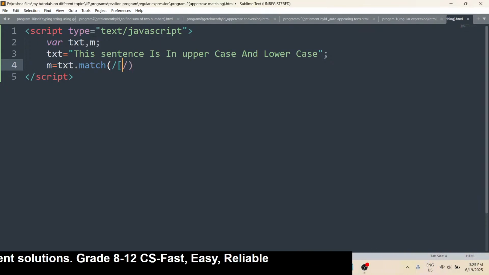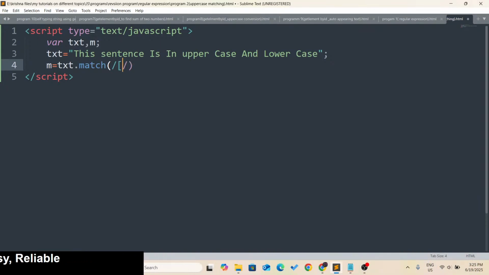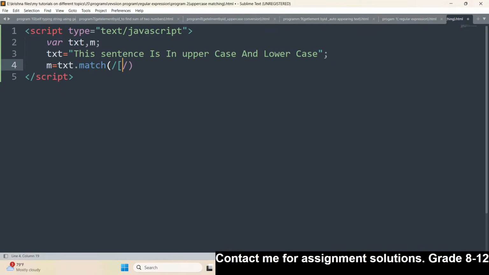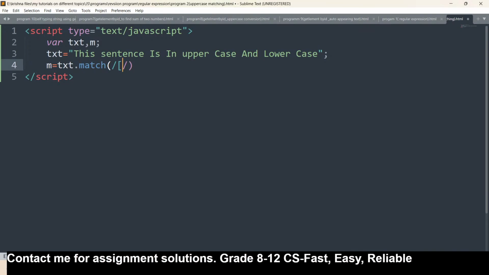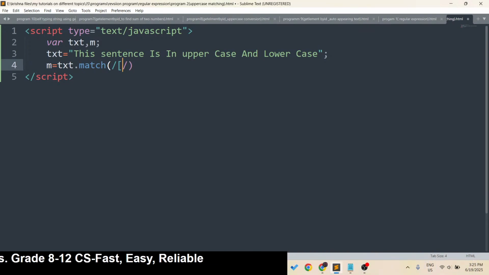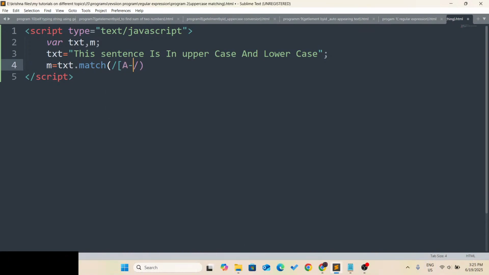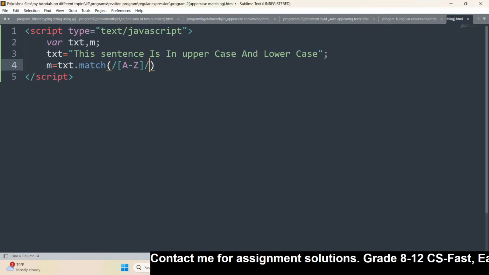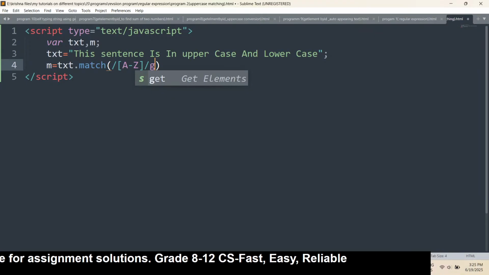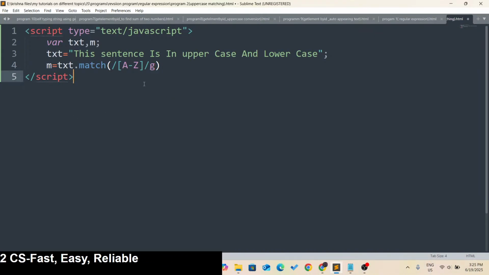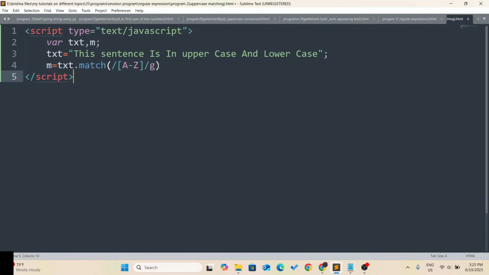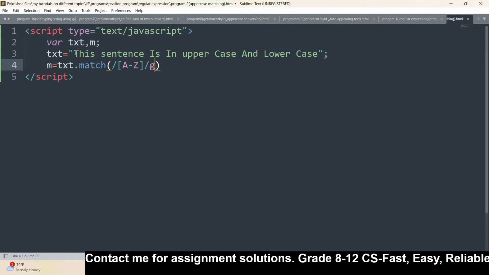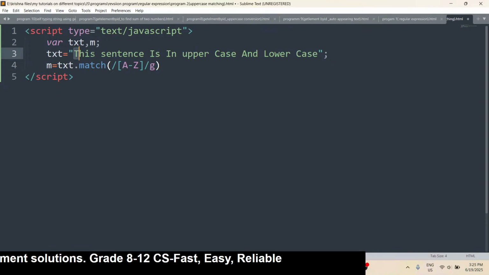and since we are going to match only capital letters, we have to put the capital letters inside the square brackets. It looks like this, A to Z. And obviously we have to check all the characters. For that we have to use G. G stands for global, meaning check all the characters, not just a particular one. If we don't put this G, then what happens? It checks only the first matching letter, that is T.